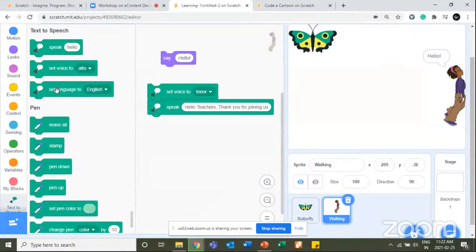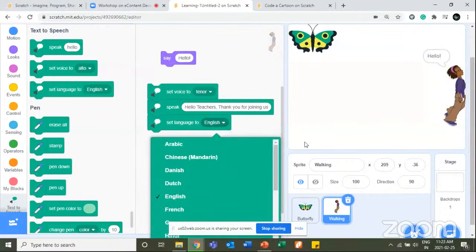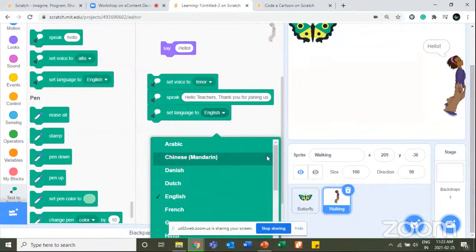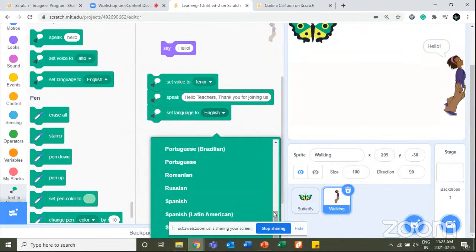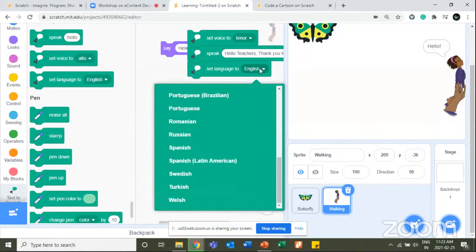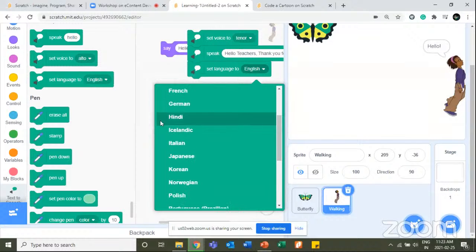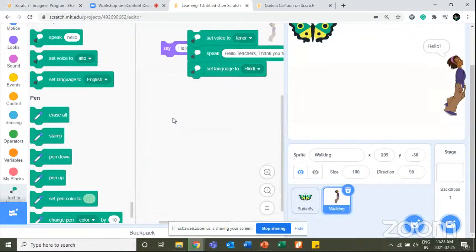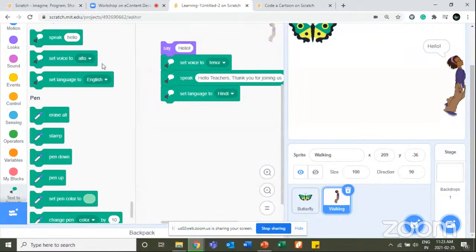The next option in text to speech is setting the language. Any teacher who belongs to different language subjects or who is handling different languages can go here and select. Presently, we have Hindi as well, so you can select the Hindi language also. Once you select Hindi and type anything, it's going to speak that particular thing in Hindi.